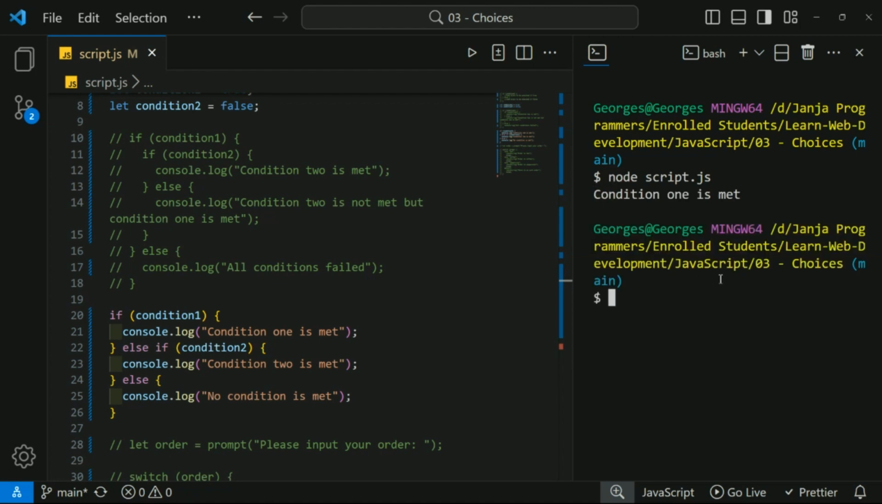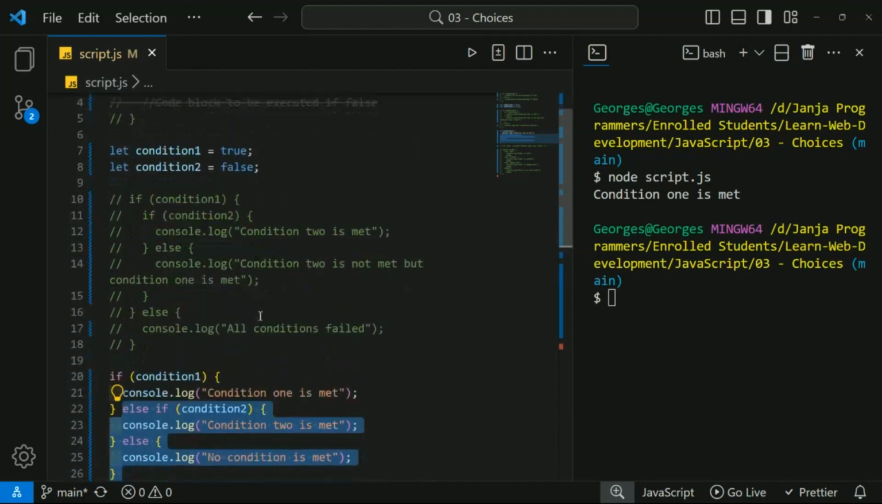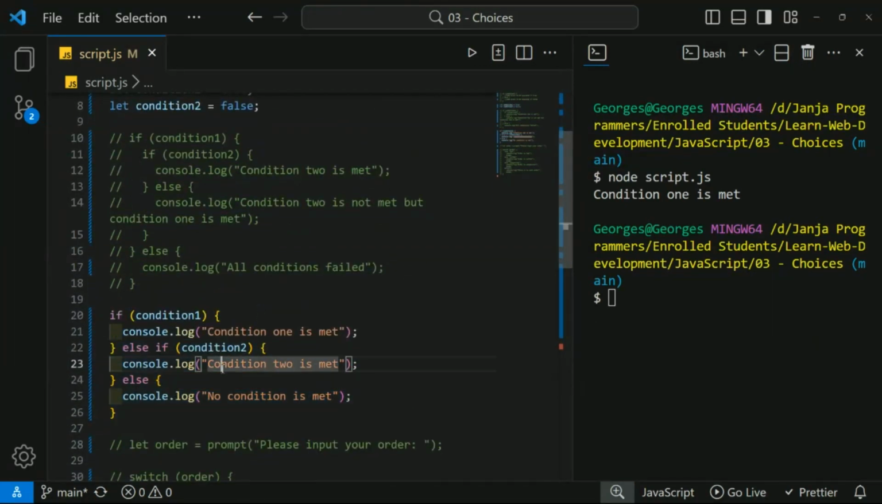So you see that condition one is met. It checks whether condition one is true, and it outputs that to the console, and it ignores all the other blocks of code.